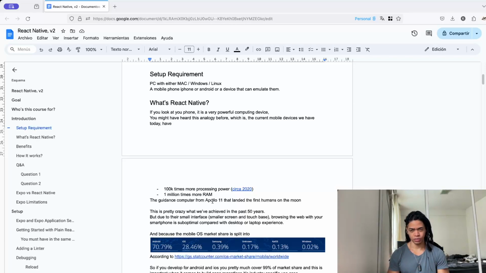Because when you are navigating or using your web on mobile, the web browsing navigation is suboptimal, unlike the desktop or laptop experience. Even so, we need to look at the mobile OS market share as a way to understand more about the market, and when we can develop apps for the 99% of people out there.